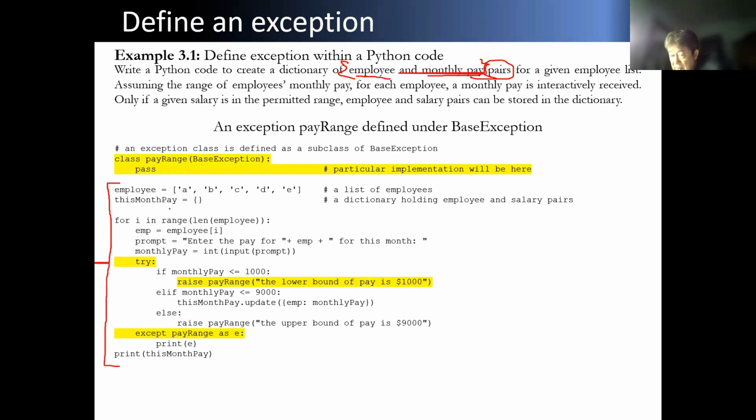So let's look at it. These are employees A, B, C, D, E, okay? And monthly pay is a dictionary, called month pay. Each month we may have different pay. For i in range of len of employees. If the length is 1, 2, 3, 4, 5, then this is nothing but range 5, because the length is 5, right?